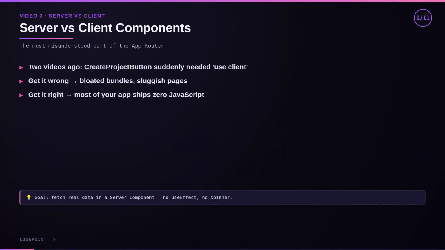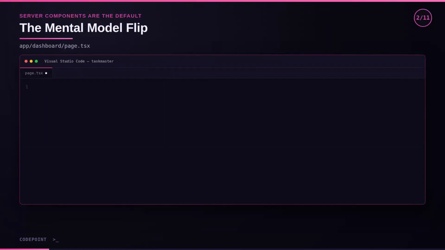By the end of this video, Taskmaster will fetch real project data directly inside a server component. No useEffect, no loading spinner state, no API route required. And we'll wrap a slower section in Suspense so the rest of the page doesn't wait on it. Let's get into it. Server components are the default.